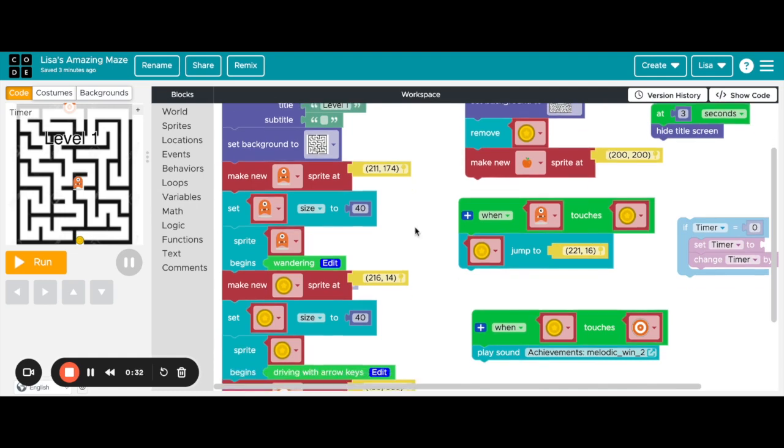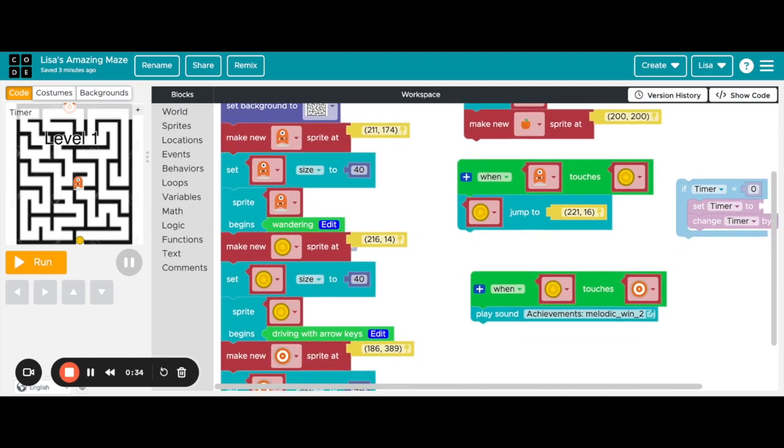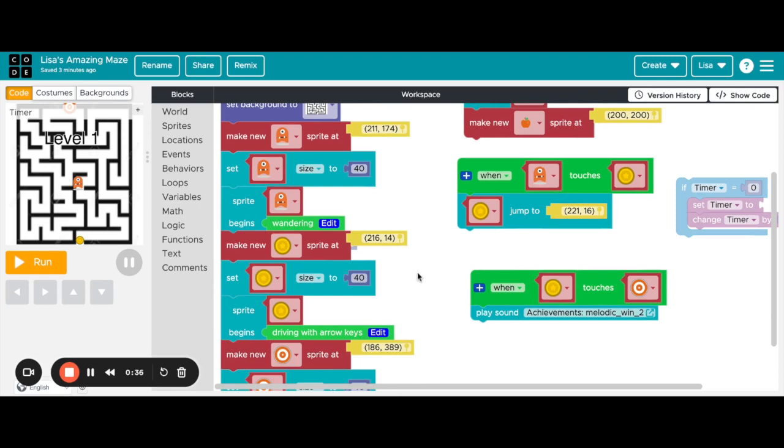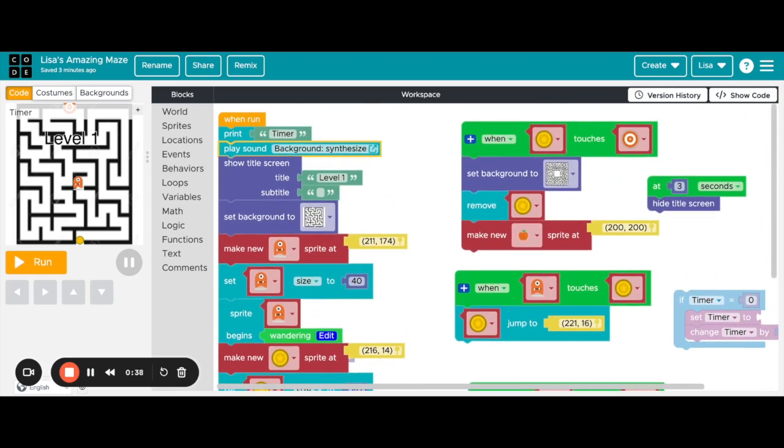I have also added that when I start, I'm going to have background music playing. So I'm going to have music in the background. That is right here. It says play sound background synthesizer. So I've added some challenges. I've added some music, and let's just take a look and you'll see how it works.